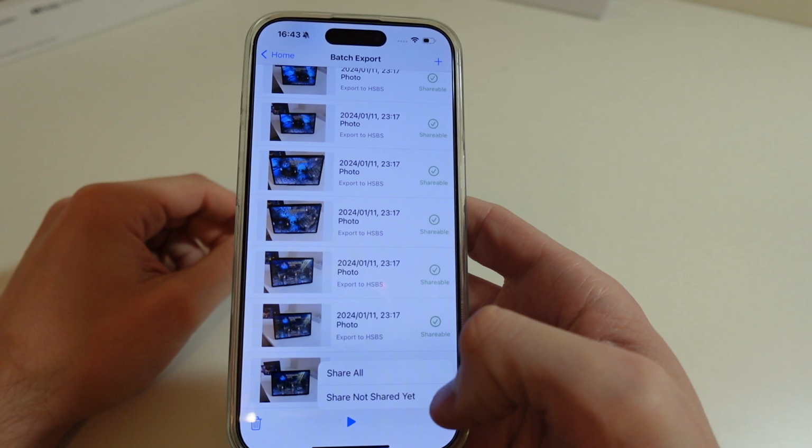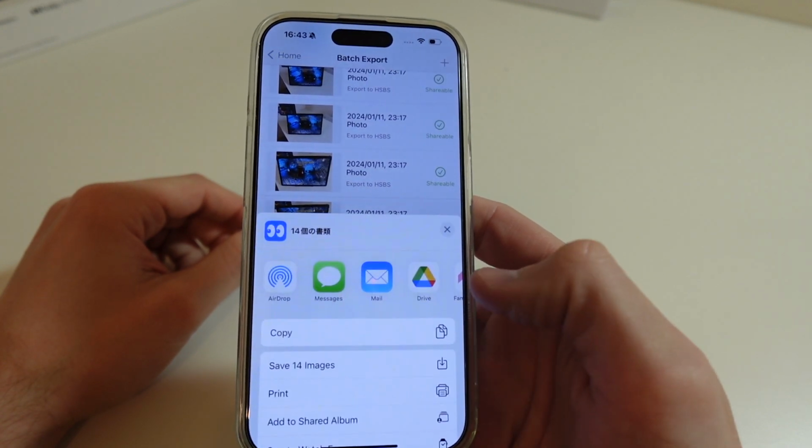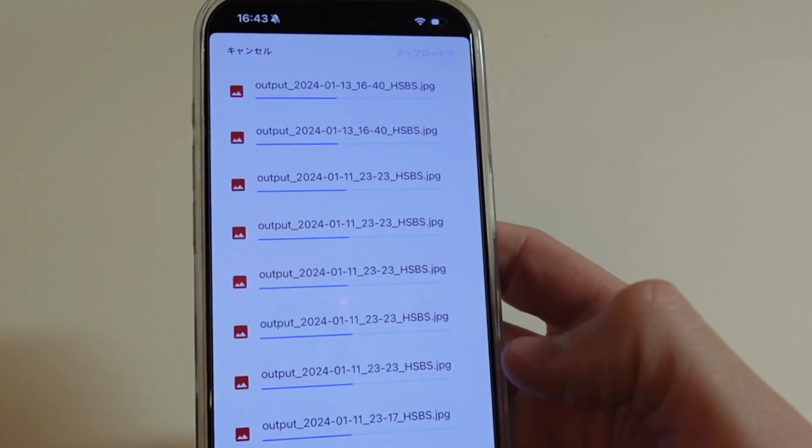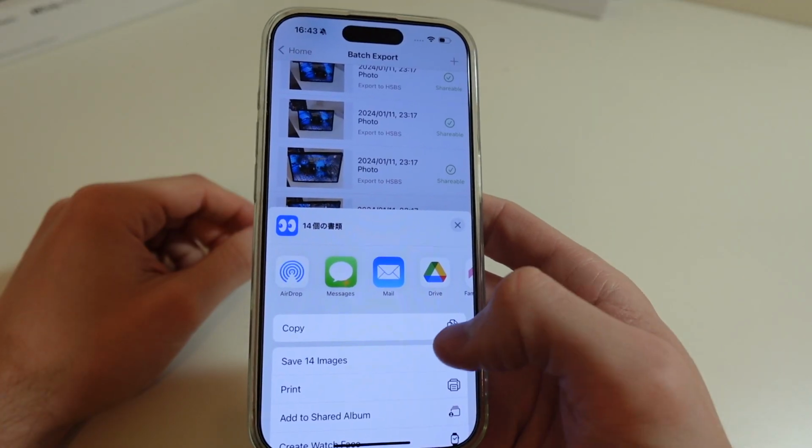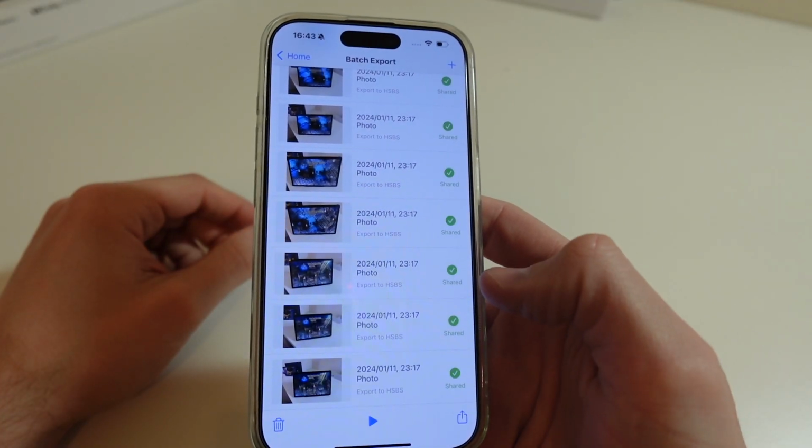So you click on the bottom right, share all, and you can share them all at once to Google Drive and then download them right to the LoomPad 2 or to your VR headset or anything that you want to use to view them in 3D. Just click the Save Images button to save them all to your iPhone album in the side-by-side format or anaglyph format. So let me show you how this looks.